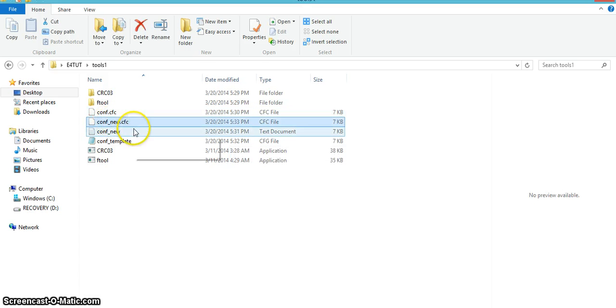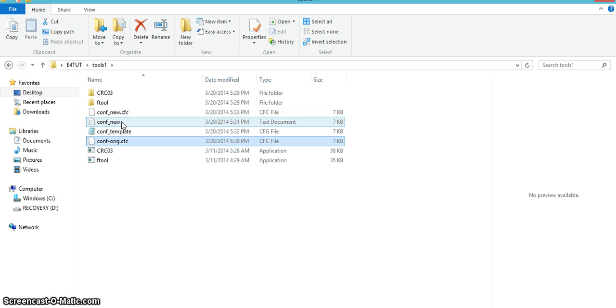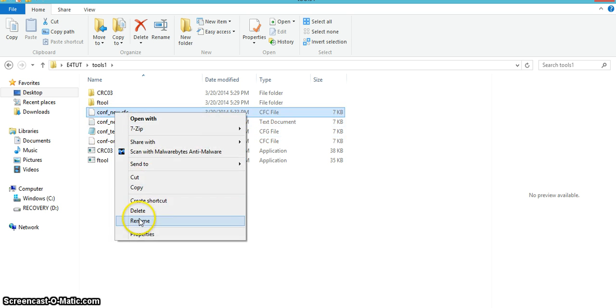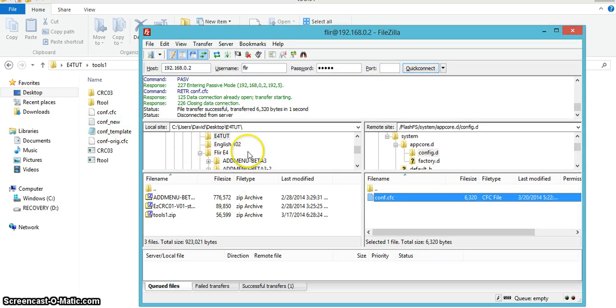So create this new configuration.cfc file. So we're going to want to rename our old one because I don't want to delete it completely in case anything goes wrong, which it shouldn't. We're going to rename our new file to just configuration.cfc. So now what we're going to want to do is just copy this over in FileZilla.